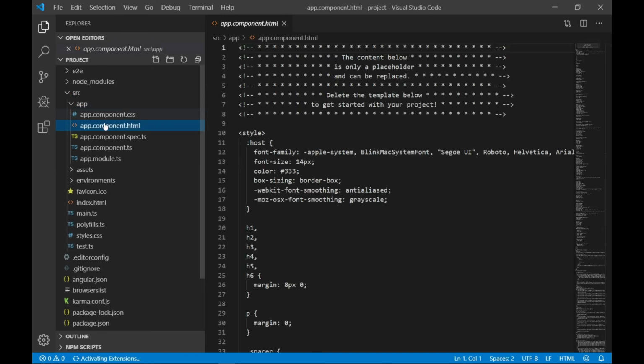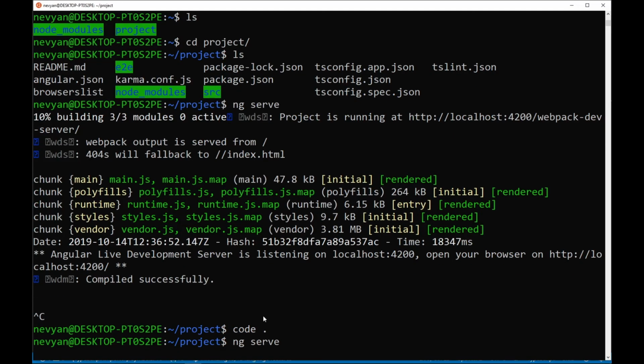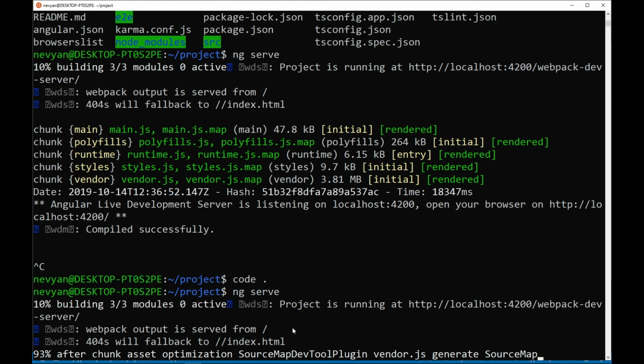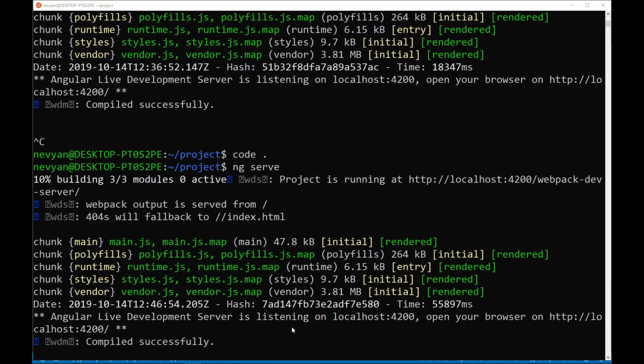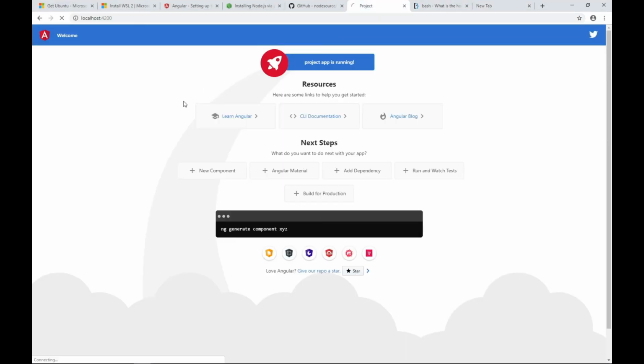This is our project, as you can see, and inside of the source directory we can find our application. Actually, we can go to the app component within the TypeScript file, and let's say WSL project, we save, and if we go back to our project and ng serve, we should expect our live development server to reappear and the changes to be affecting the live version which the browser is showing us. Okay, so now let's go back and rerun our project, and we see the title of the project has been changed.